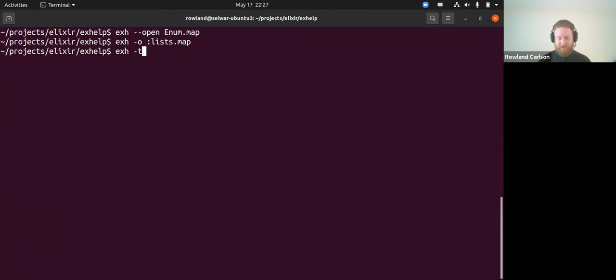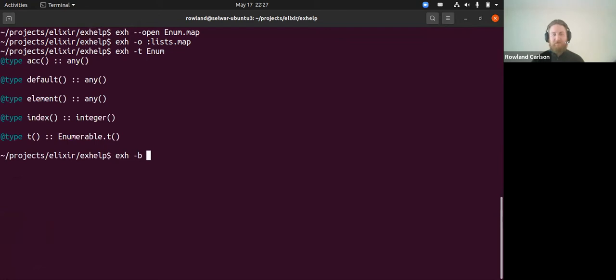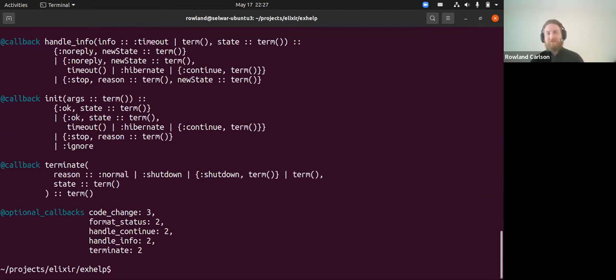There's the type helpers there, so I can look at the types defined in Enum. I can look at the behaviors defined in, we'll use Erlang's gen_server. It also has behaviors defined in it too.